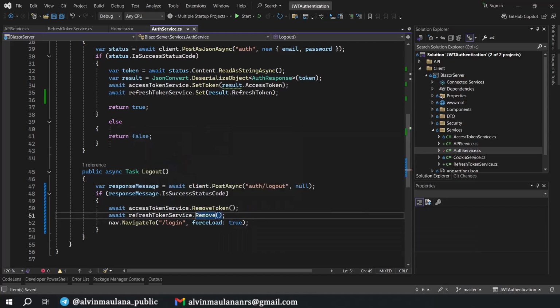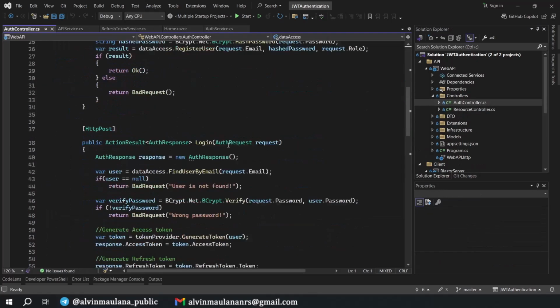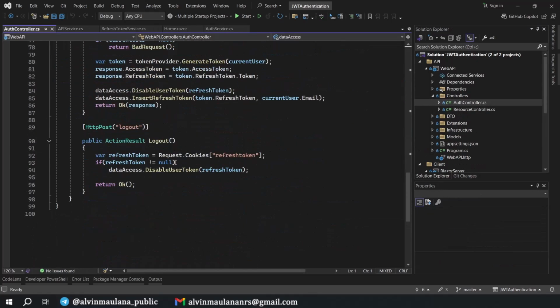And when we try to do logout, we should bring our refresh token. If you remember, in our auth controller, logout, where is it? Okay, we are trying to read the cookies of refresh token in here. So we expect to have this value whenever we try to do logout. So by this, we will disable this refresh token in the database. So this refresh token will no longer be usable by anyone. So how do we do that?